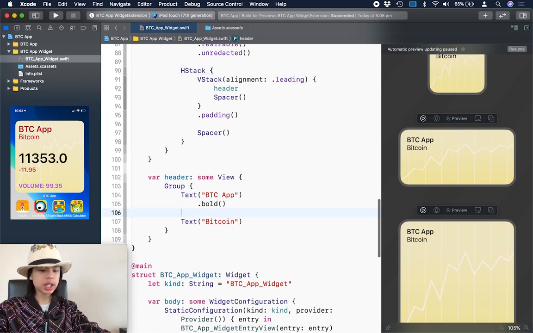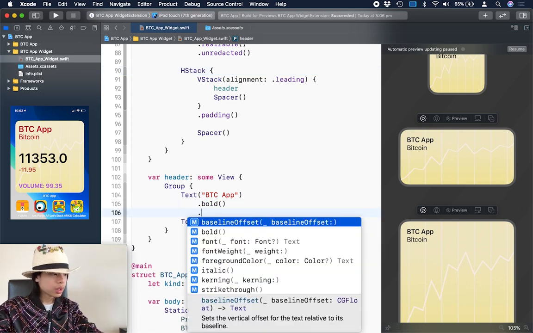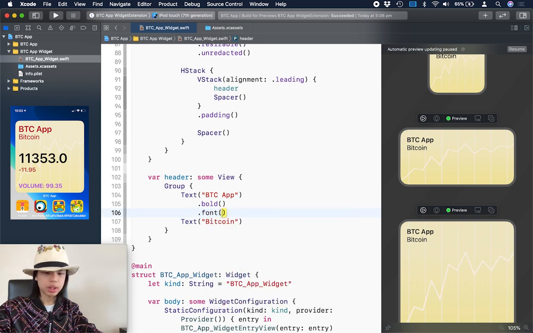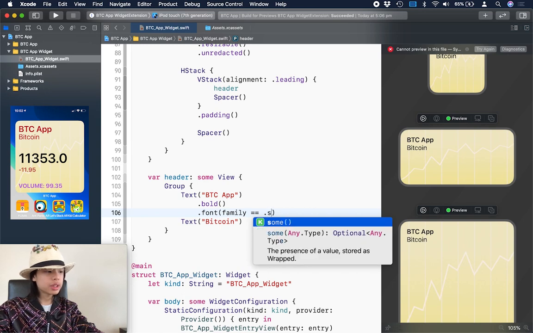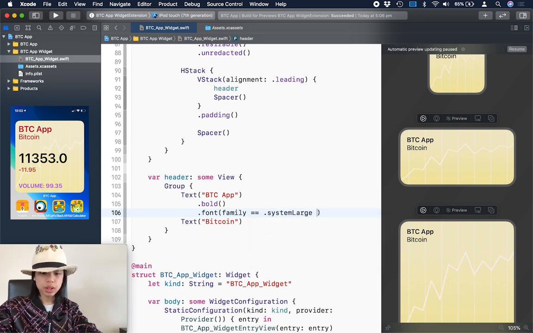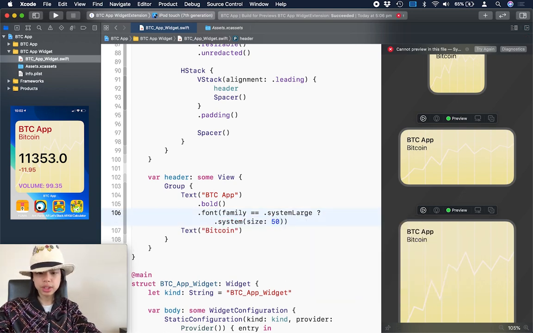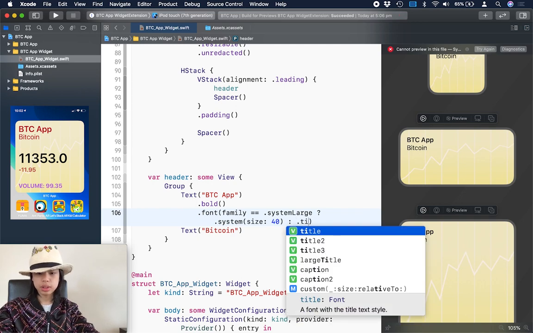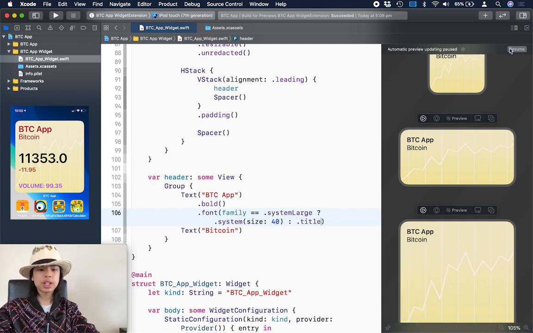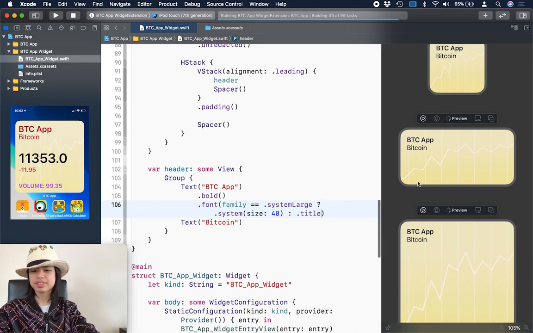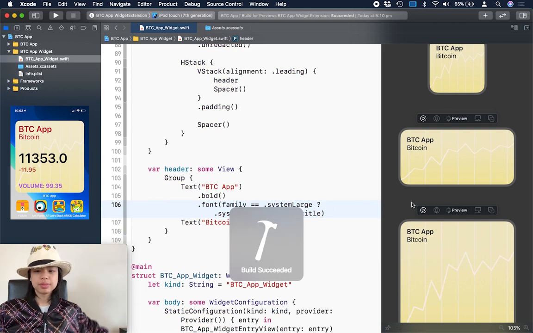Now let's change the size like we were talking about before. So font, we want this font to be changing depending on the family. So if the family is system large, this is gonna be a system font of size 40, not 50, 40. So if it's very big, then it's 40. If it's not big, it's just gonna be a title. That's it. Title. Very nice.